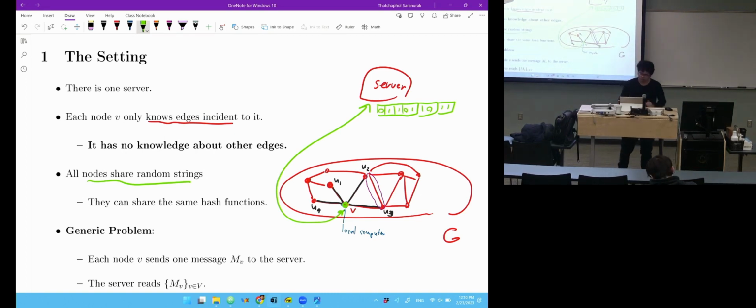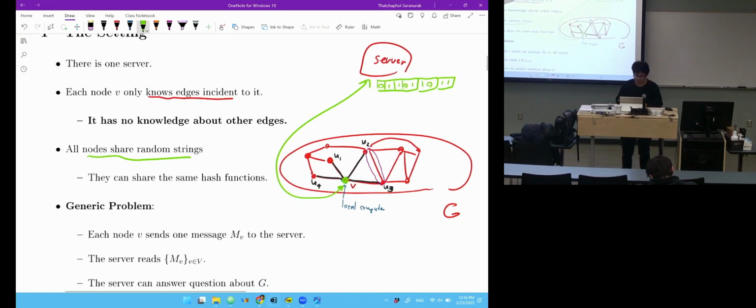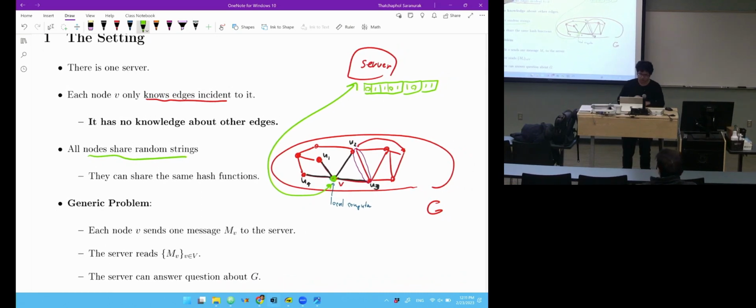Okay. And now the generic question is, what we want is for every node here to send just one message to the server. If node V sends a message M_V to the server, the server can read these messages. And then the server needs to be able to answer some question about the graph.